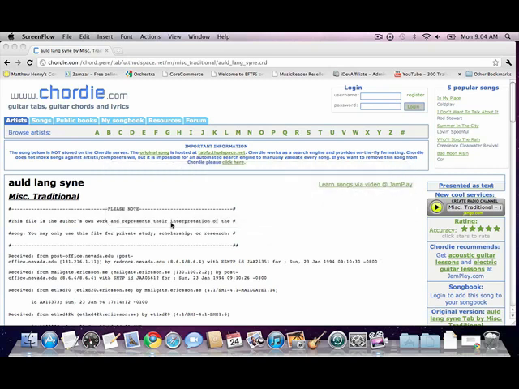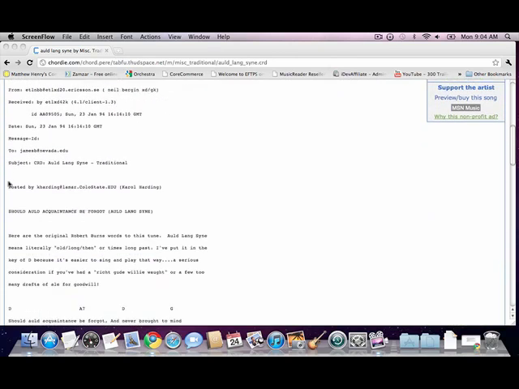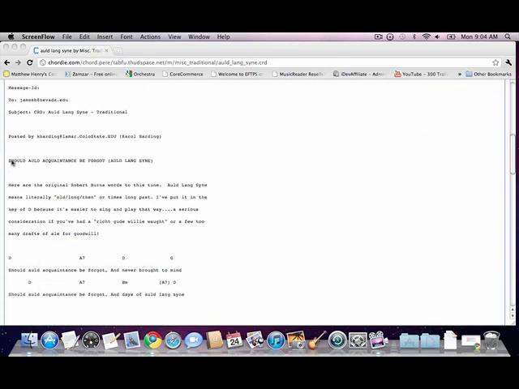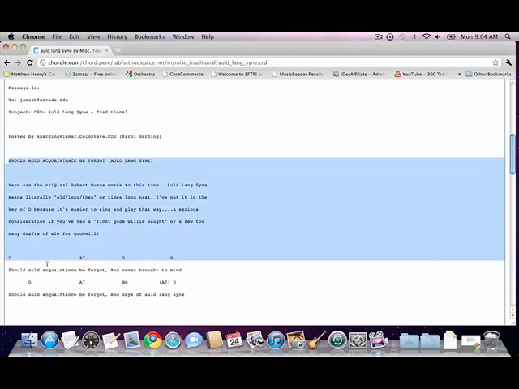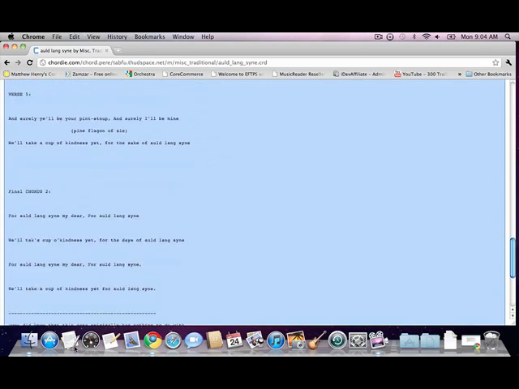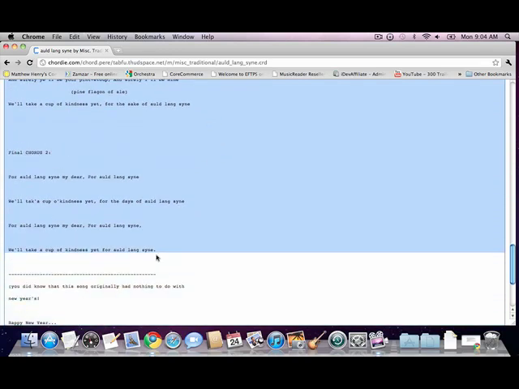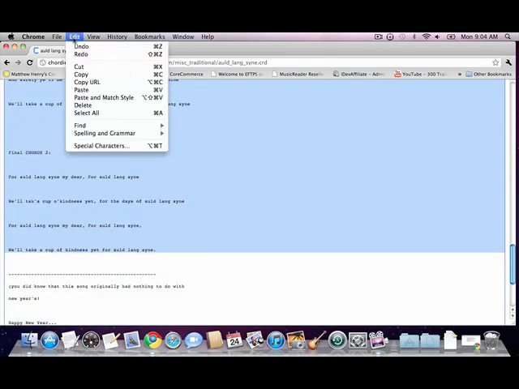And I've gone to a song called Auld Lang Syne, and I'm going to scroll down until I see the portion of the text that I want to copy. I'm going to use my mouse over here and select this portion here. Go down till I get all the verses. Okay. And I'm going to copy that.